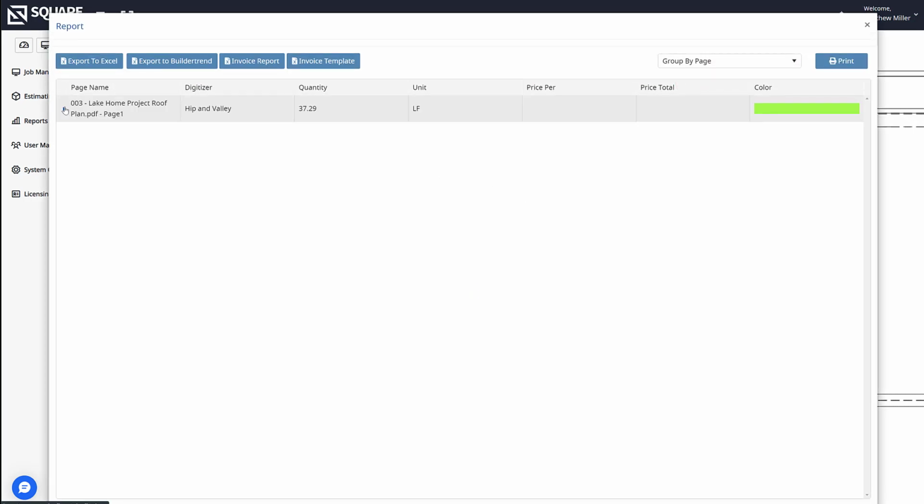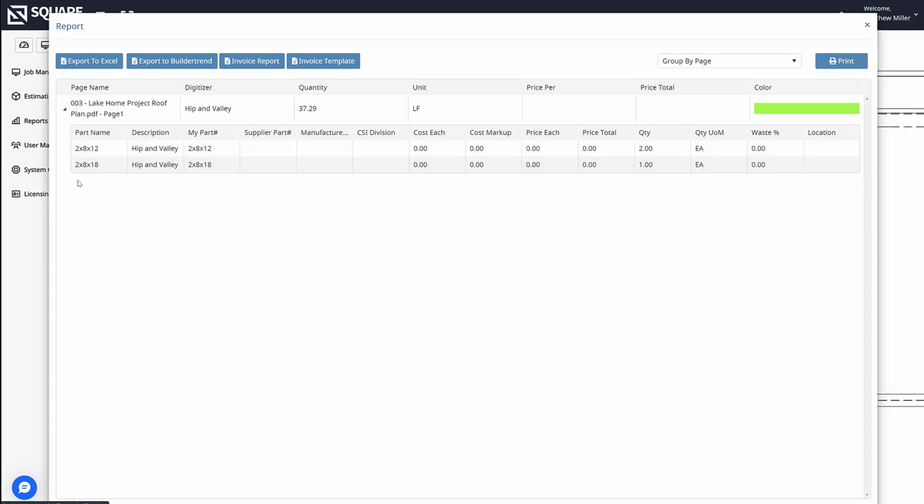Once we open this up, we're going to see a couple items that have been calculated. For this example, we have a 2x8x12 and a 2x8x18. Our quantity for the 12s is 2, and our quantity for the 18 is 1. As you'll notice, each one of these items has been rolled up to the nearest length. For the 2x8x18, we had a total length of 16 feet. And for the 2x8x12s, we had a little over a 10-foot length for each one of those items. Once again, it found the next longest length, which was a 12-footer and an 18-footer.